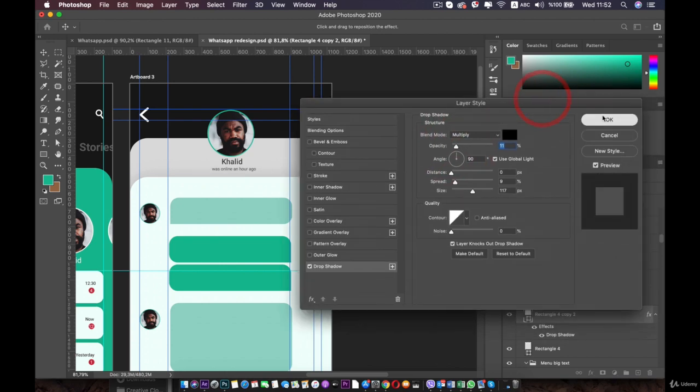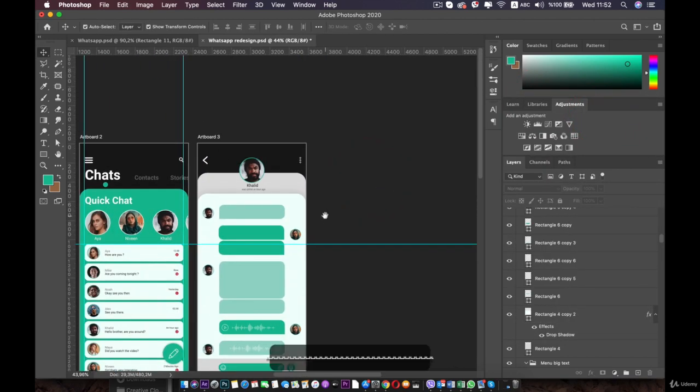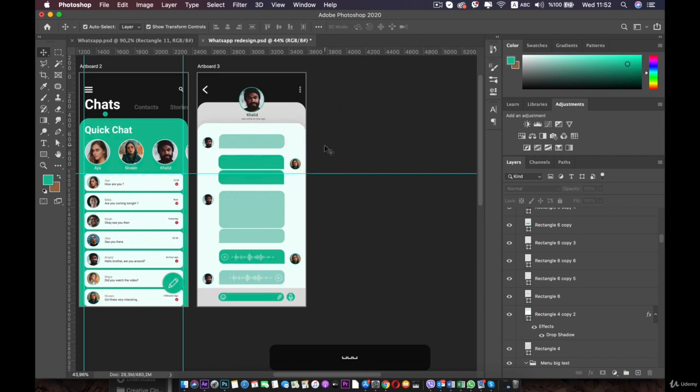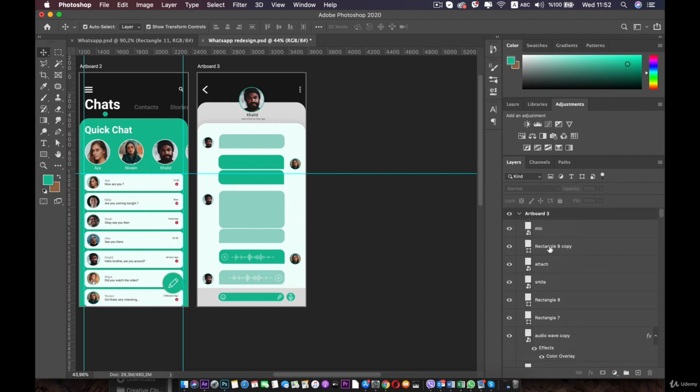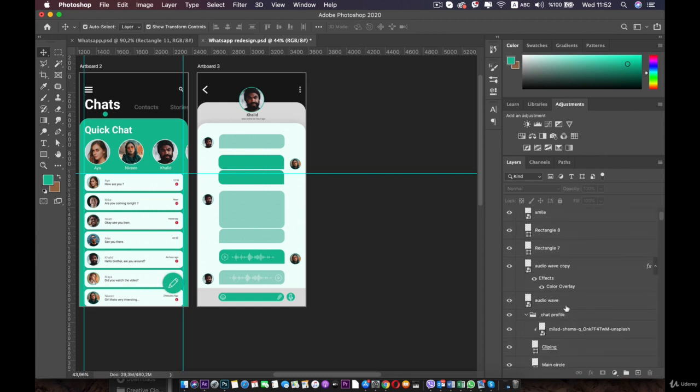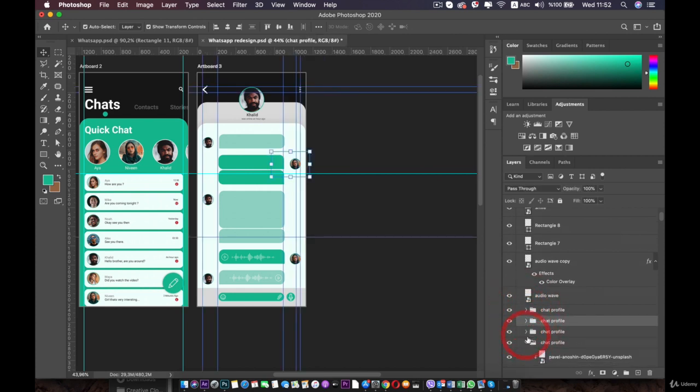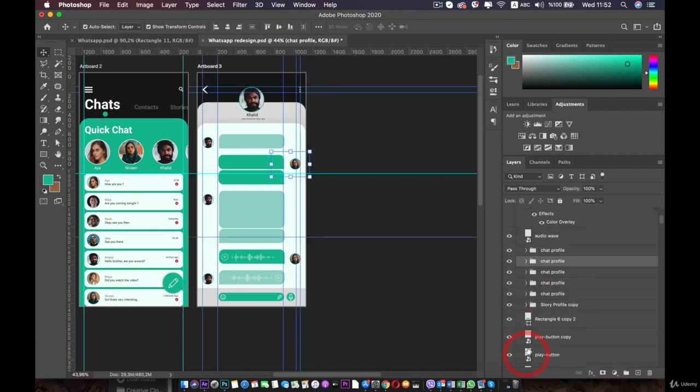Okay, make something like this. Press OK. And then the next thing, I want to arrange things in the layer panel. So first thing, I will go to the profiles that we have. We have the chat profiles. Just close them. I'm going to change the name for this one, big profile.